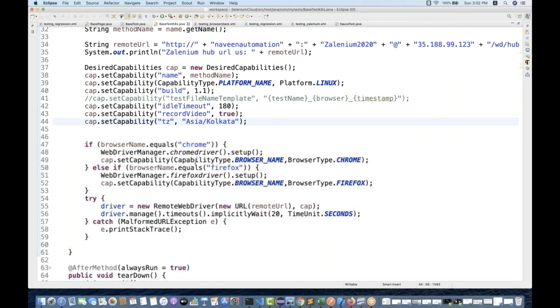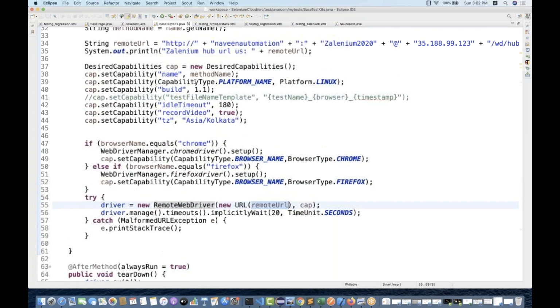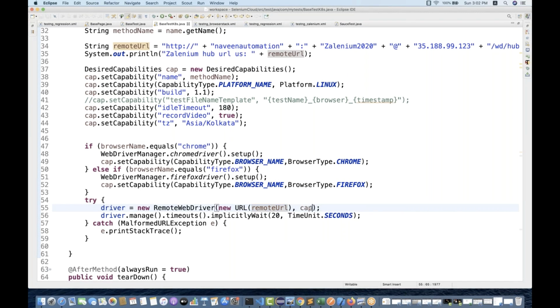And then I'm using this particular concept, adding the capabilities over here, and then driver equal to RemoteWebDriver, and the remote URL that you have got over there, you have to pass it along with your capabilities.